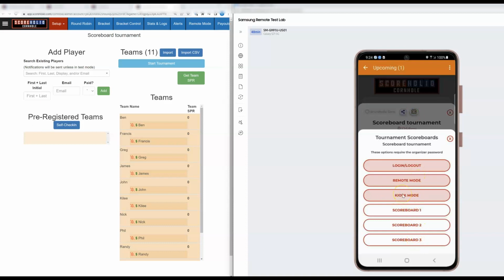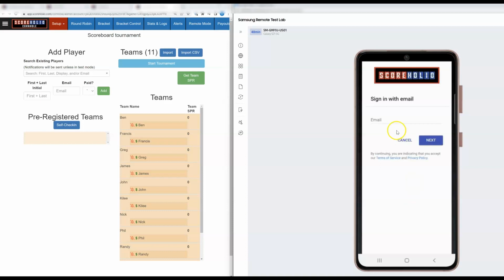Now, kiosk mode is a little different. That one's actually going to bring up all the courts for you. Remote mode is amazing. It's what I use here. It does take the advanced subscription of Scoreholio, which is $9.99 a month. But definitely take a look at that tutorial and ask about remote mode. It is amazing. But if you're just doing the scoreboards, because this is the free version, you do not need to upgrade your organizer account to be able to do it. You can always just click on scoreboard one here.